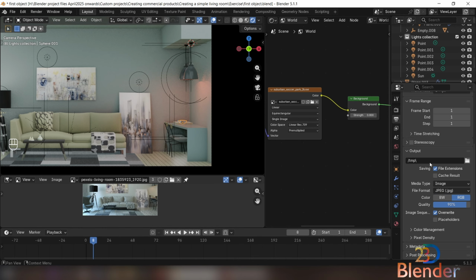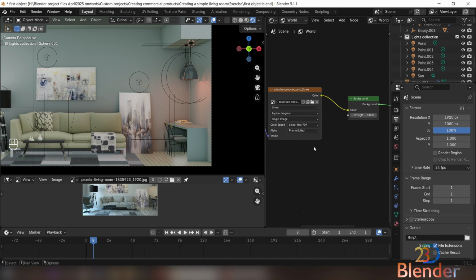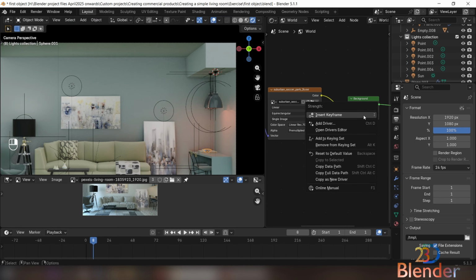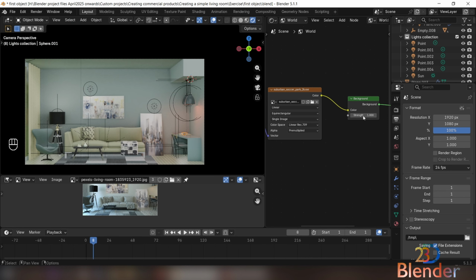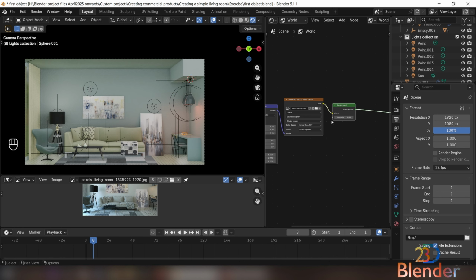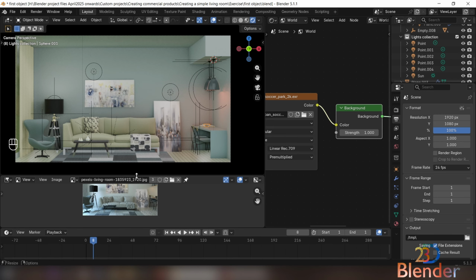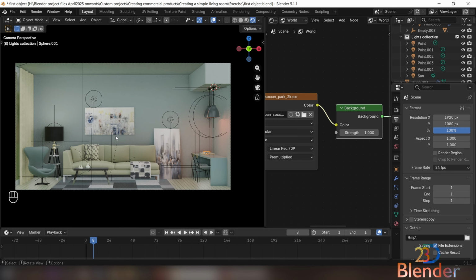So we will go for JPEG because we have nothing like that in our scene. So this is it, and let's go for one test render. Let me put it to 1. Yeah, let's put our background, sorry, this strength to 1, and let's merge it. Select, right click, join down.